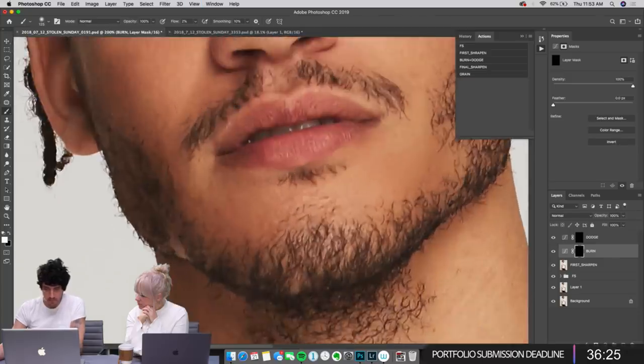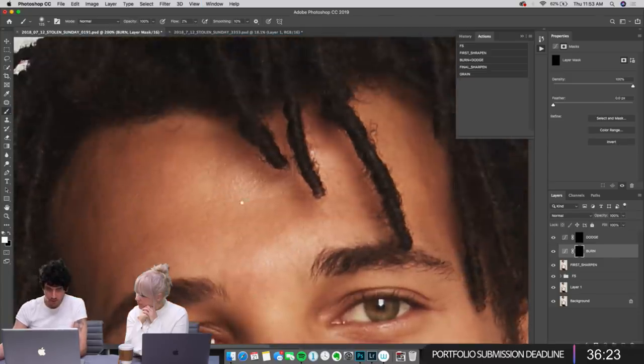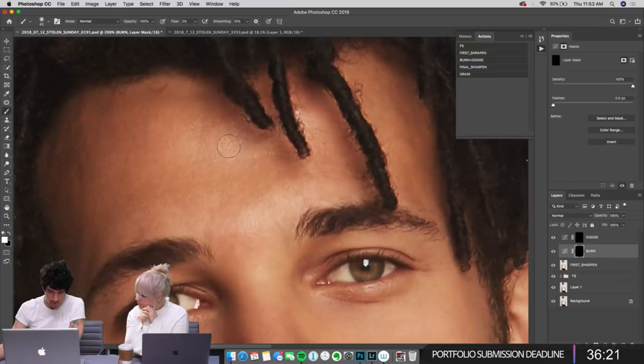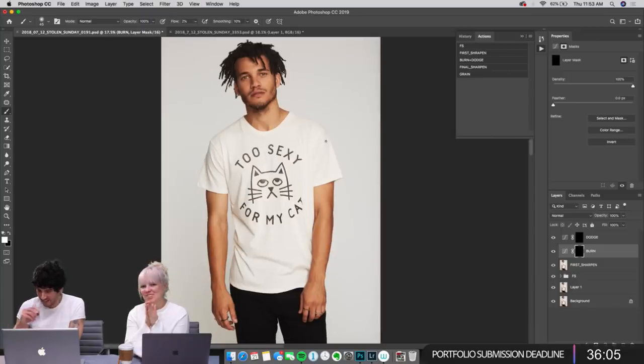So I'm going to burn down some of the shine on his forehead just a little bit. Actually, I'm going to do an apply image to not get rid of it completely, but to manage it a little bit more. We talked about that the first day. I definitely went home and tried it, as you know. Not quite sure if I did it right.